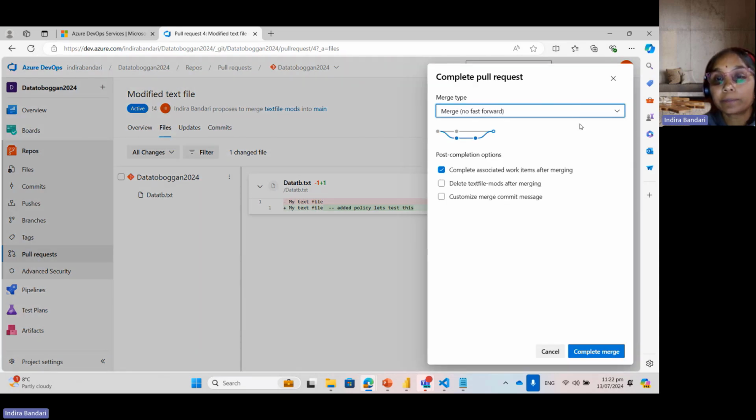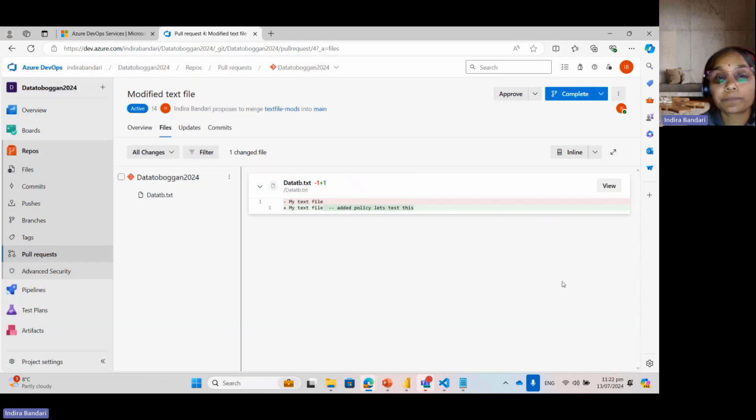When I say complete, you have post complete options. These are the three. For now, I'm just going to go with complete associated work items after merging. So what this does is we have created the branch, the text file mods branch, and then we have made all the changes. This has been reviewed. Now it will go and merge into the main branch. So now we can say complete merge. And then if we go to the main, we should be able to see this.